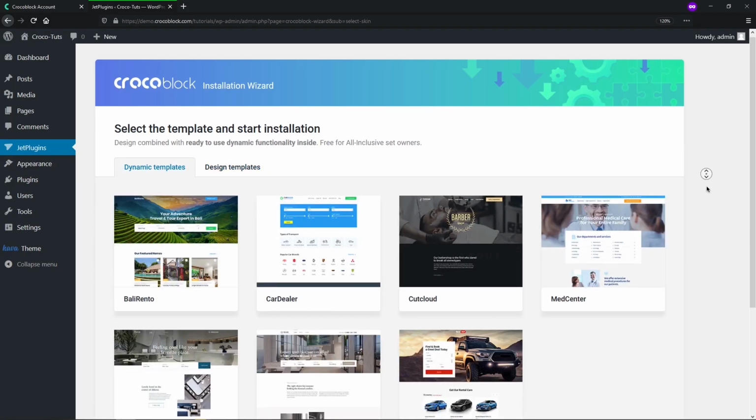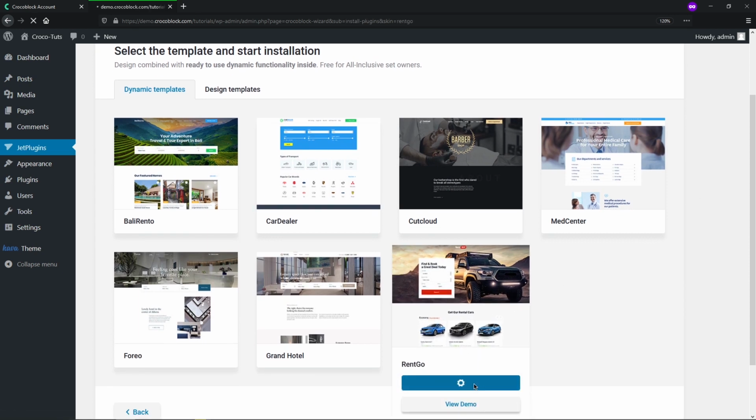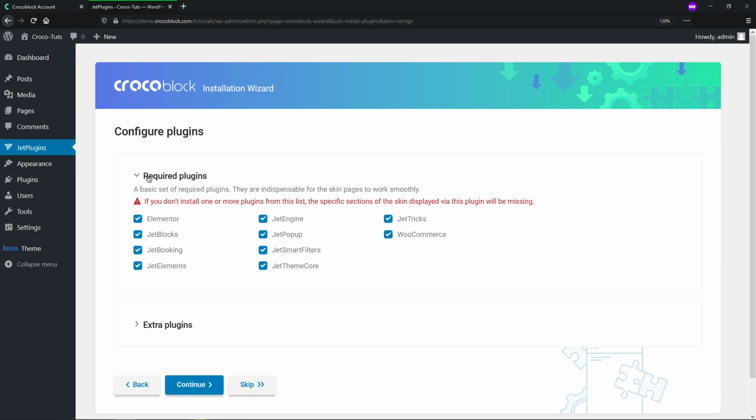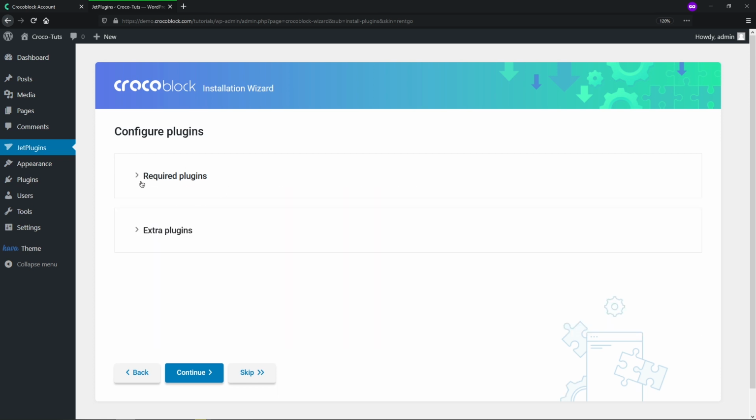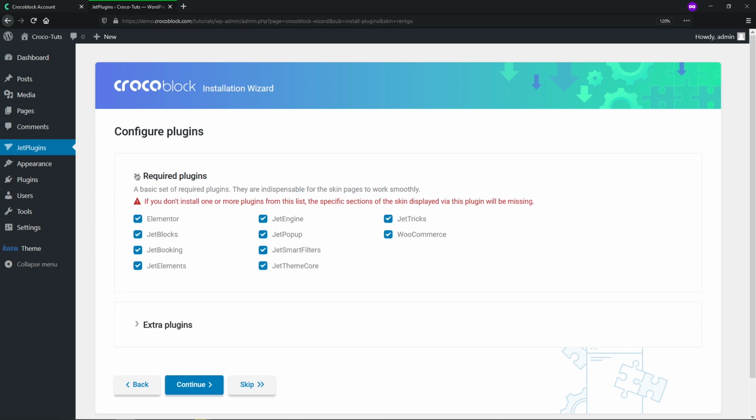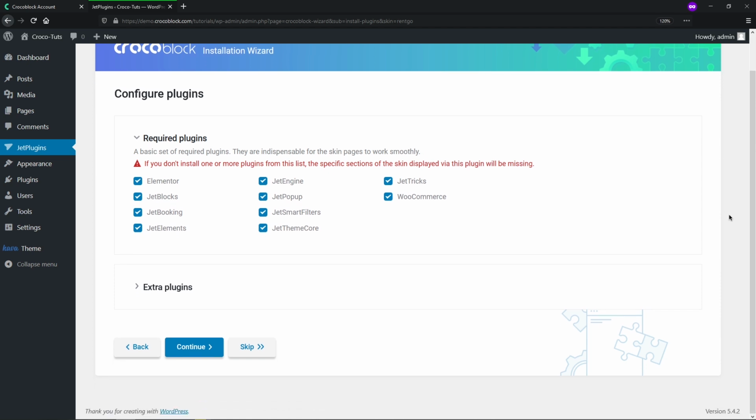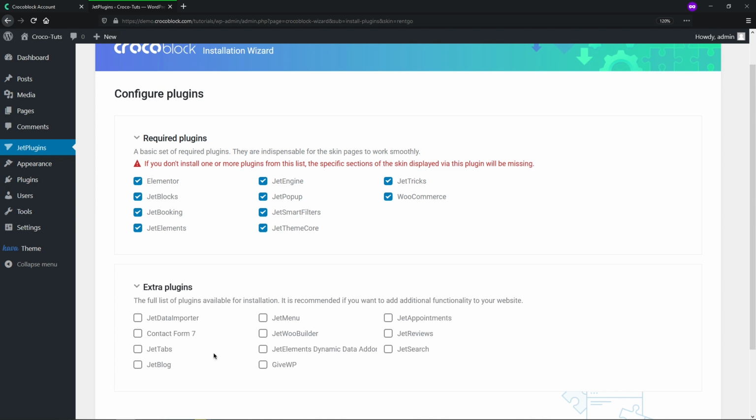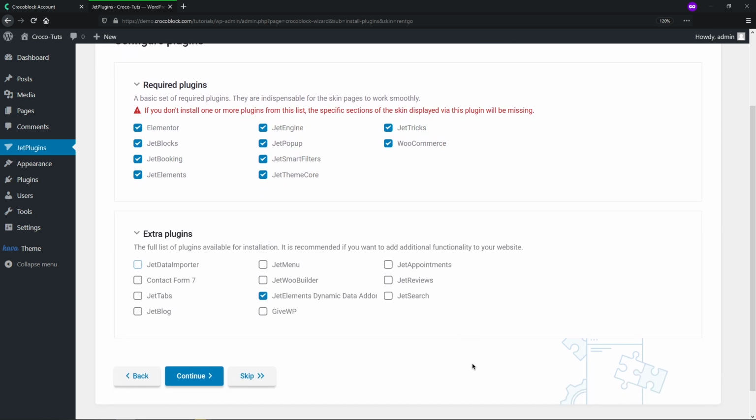Okay, so I'll probably go for the RandGo template right now. So, here we can see two tabs with required plugins and extra plugins. Guys, please pay attention: if you decide to use and install one of our templates, either dynamic or design, please make sure that you install all required plugins because they are vital for the proper functioning of the template itself. But on the other hand, you are totally welcome to install any extra plugins if needed. So let's click continue and start installation.